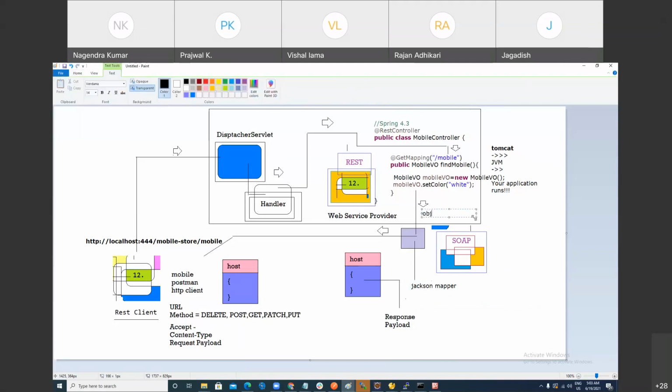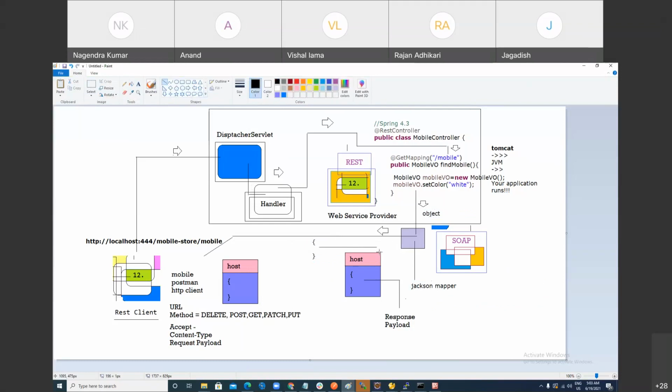Jackson Mapper. Please reply. What is the job of Jackson Mapper? The object you are returning, the raw data, it is going to convert into JSON data, right? And this JSON data will be part of the payload. Make sense? And this response eventually goes to the client, right?